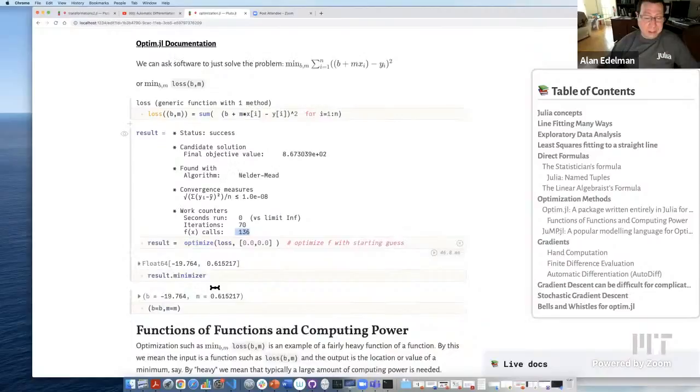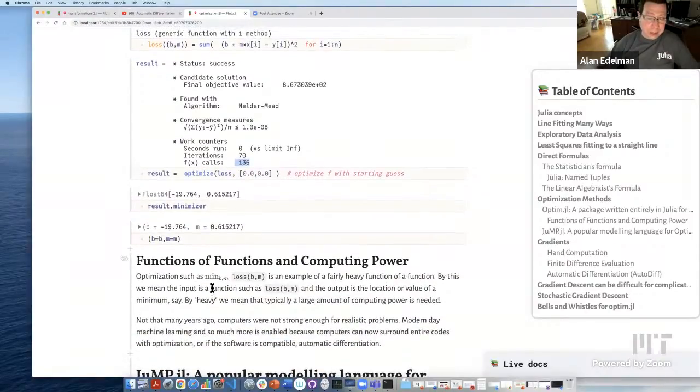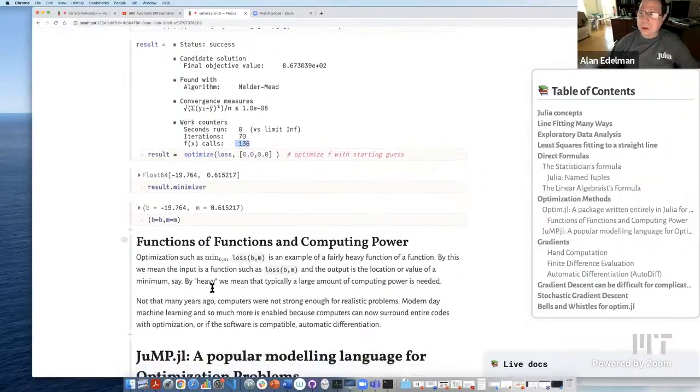Okay, and I started to mention this function of functions at the beginning of the lecture. I feel like this is worth repeating that optimization of a function, such as minimization of this loss function, is really a fairly heavy function of a function. By function of a function, I meant that we input a function and we put something around it, right? We're trying to find something about this function.